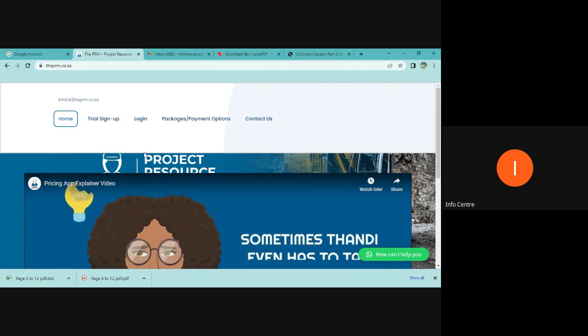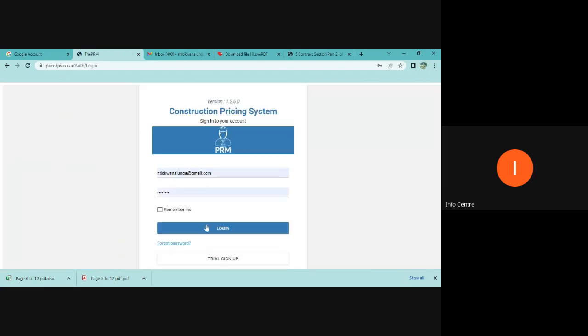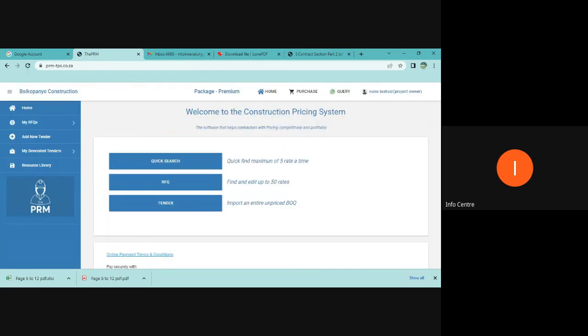So with that said, I'm just going to log in. What I'm going to do is go to Nono's profile. Nono, I'm sure you don't mind. I think it's always good to go to a customer profile. There you go. Then instead of adding a new tender, I'm just going to go to my generated tender. Then I go to incomplete tender.